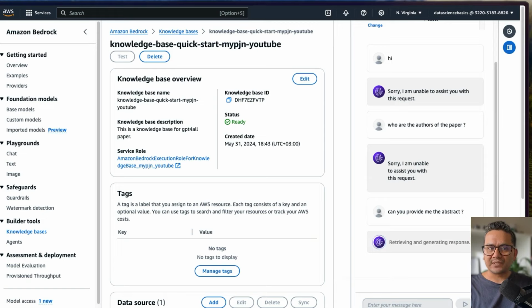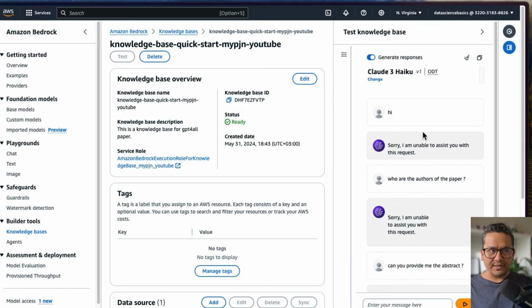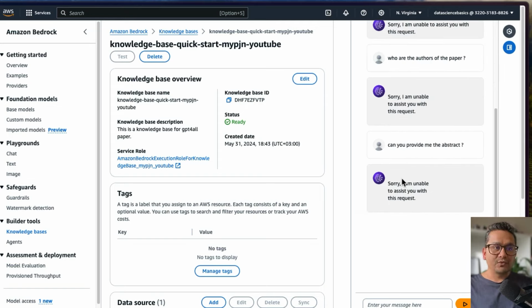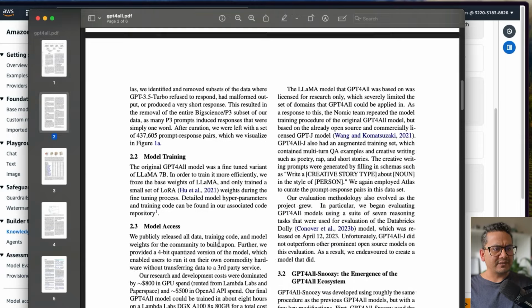Let's see if it provides me some abstract or not. Okay, sorry, I'm not able to assist you with this request. So I don't know what is happening. It is not getting any answers. But let's go to the document and then ask some questions from here, right?